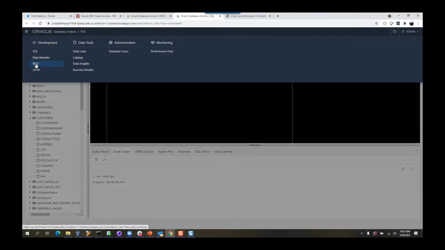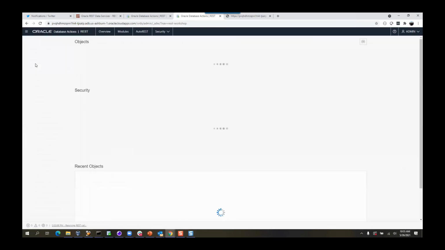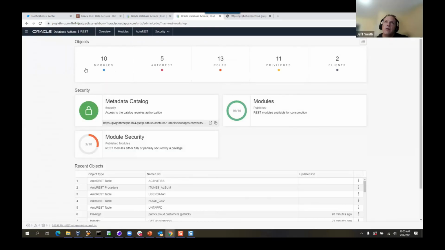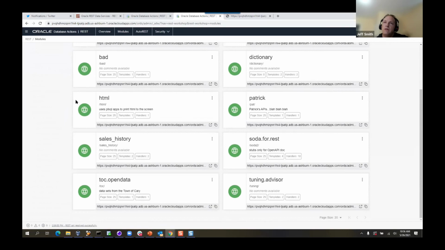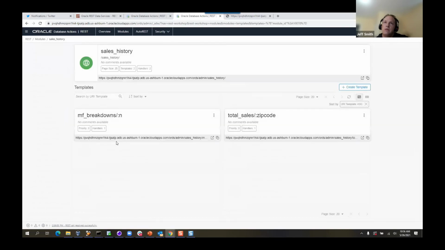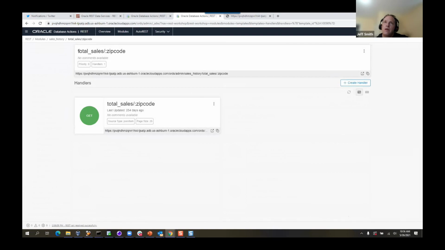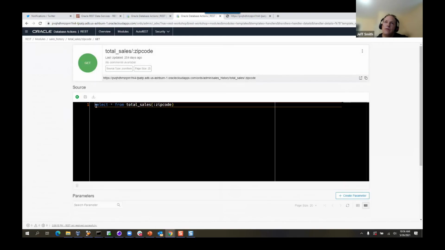And if you want to see how to create an API, you start by creating a module, and then you create a template, and then you create the verbs, and then you put stuff to the verbs. So I've got a module called sales history. I've got a template called total sales by zip code. I've got a get handler attached to that runs this.